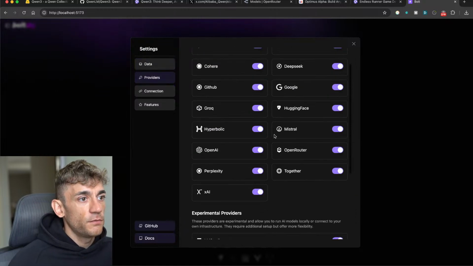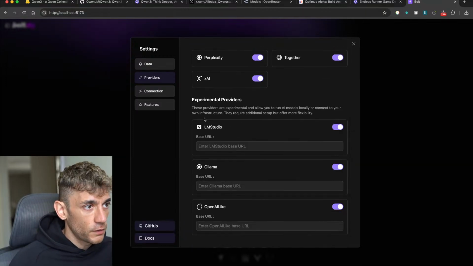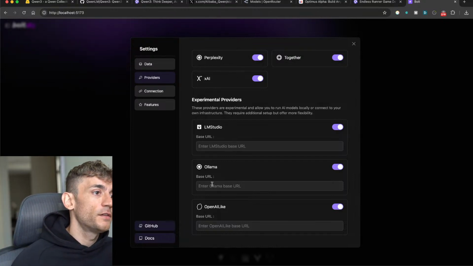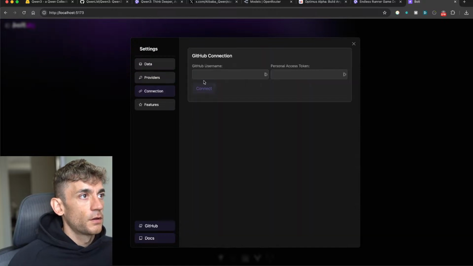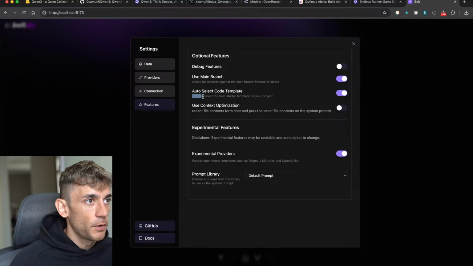You can switch between providers, and you can switch them off if you don't like the drop down, if there's too many. You can also, if you're running, for example, Ollama or LM Studio with Qwen, then you can plug in the base URL over here. You can connect it to GitHub, and there's also a bunch of features right here. So for example, debug, auto select code template, right? Which lets Bolt select the best starter template for your project, and then context optimization as well.